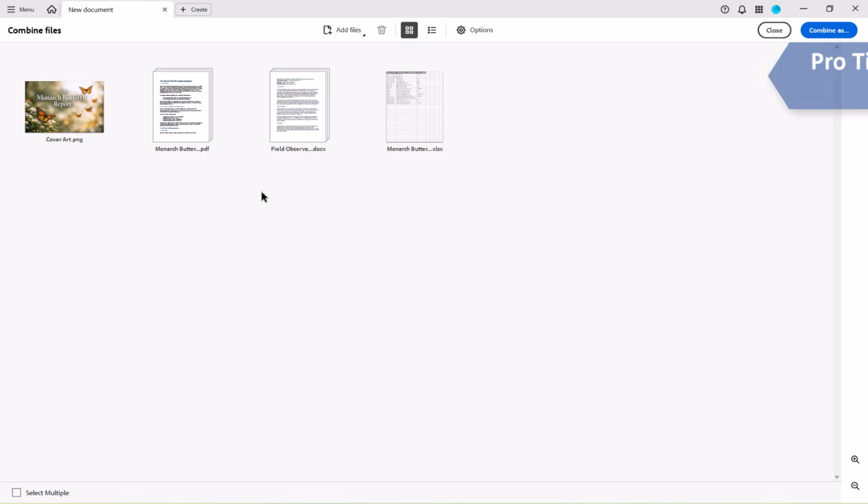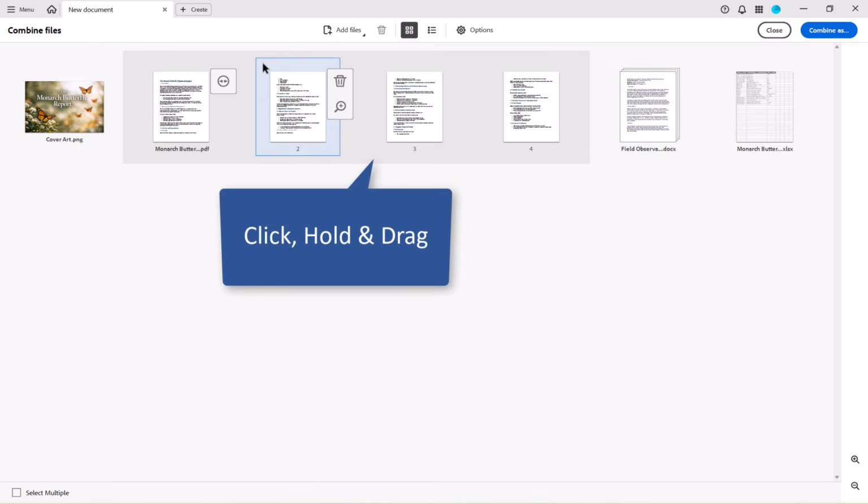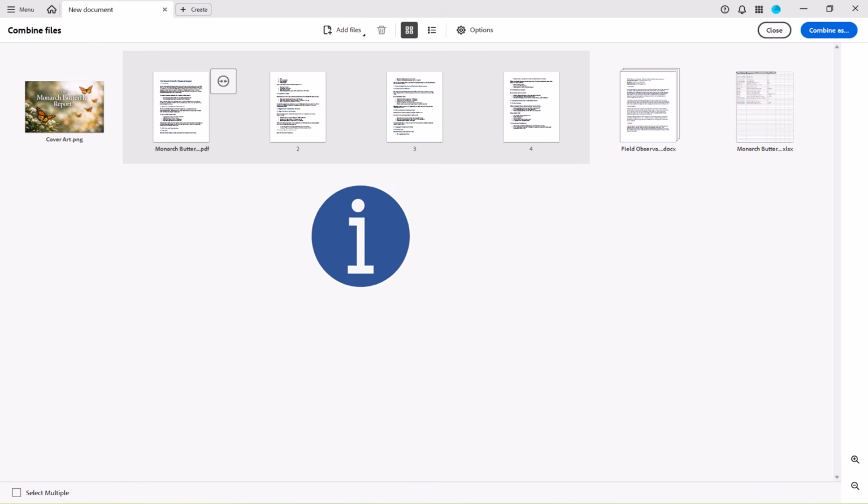If you only want to combine specific pages, hover your cursor over the document thumbnail and then select Expand Document. Next, hover over any page you don't want to include and select Delete from the shortcut menu. Alternatively, you can click, hold, and drag your cursor to select multiple pages at once, and then select Delete in the global toolbar. It's important to note that deleting pages here won't delete them from the original file. When you're finished, select the Collapse Document button next to the first thumbnail to close the file.